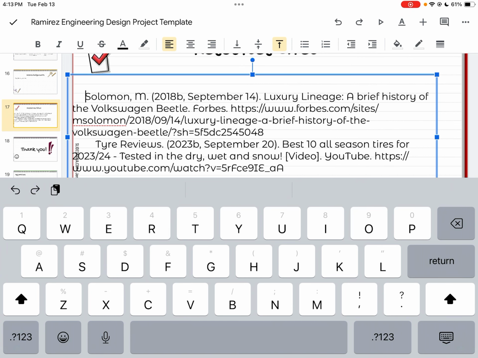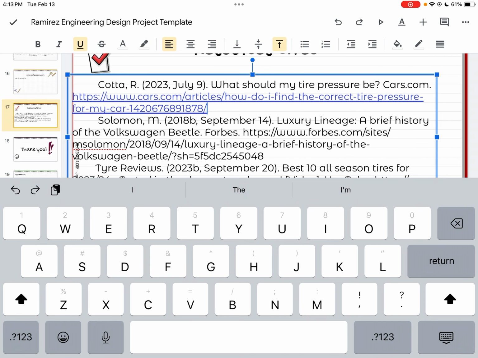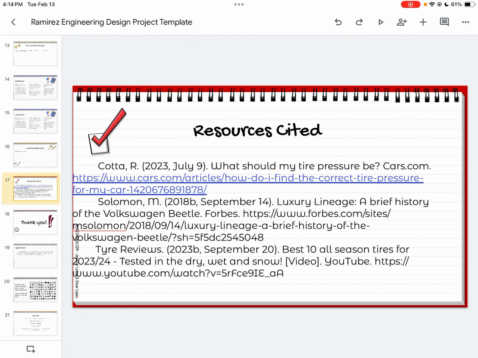I do want that indent, and I'm going to add it up here. So paste. So now it's alphabetical. We have C, S, or T. C for Kota, S for Solomon, and T for tire reviews. So now I've added a third resource.